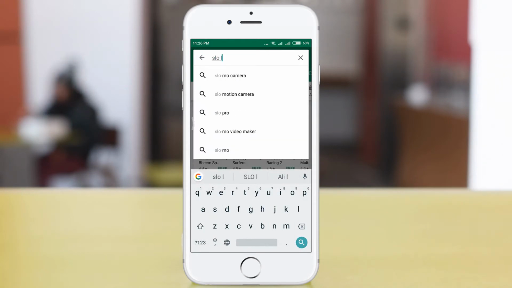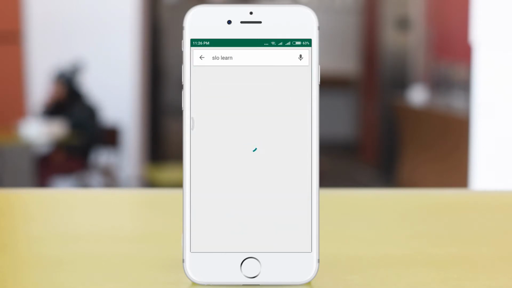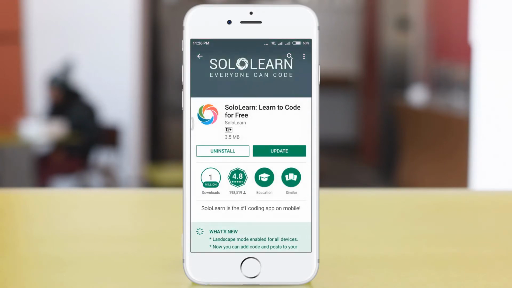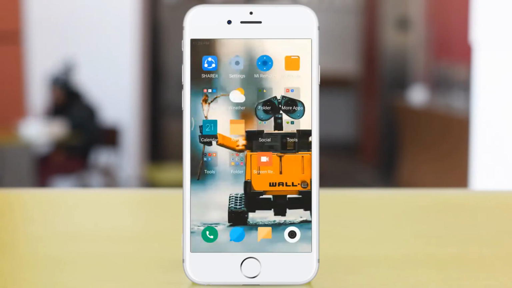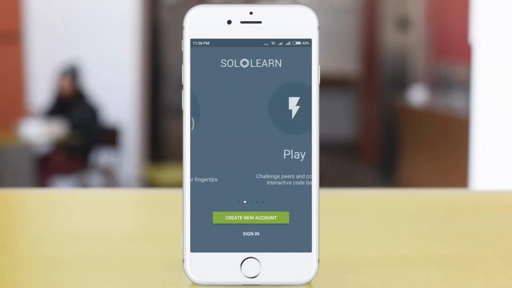So open the Play Store and type Solo Learn. And here is the app, the top one. I already installed this app, so let's go to the app, click it. So this is the interface of the app.